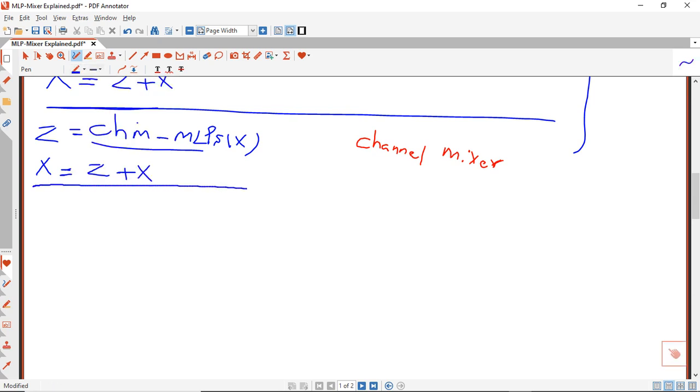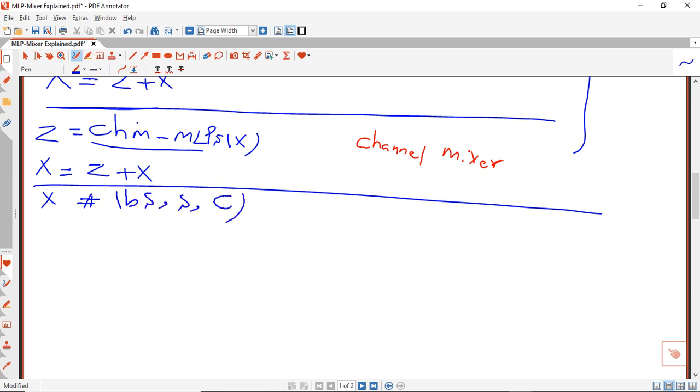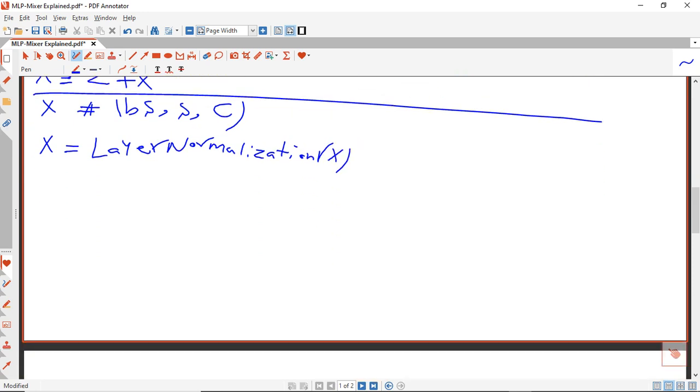Okay. So at this stage, the shape of X is something like this: batch size, S, C. Now we should do a layer normalization on X, which doesn't change the shape of X. And now we should take mean of X along, for example, patches axis.